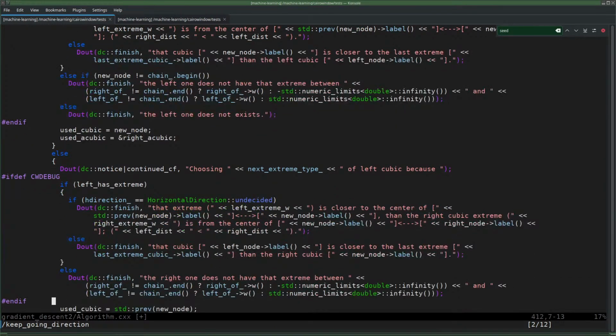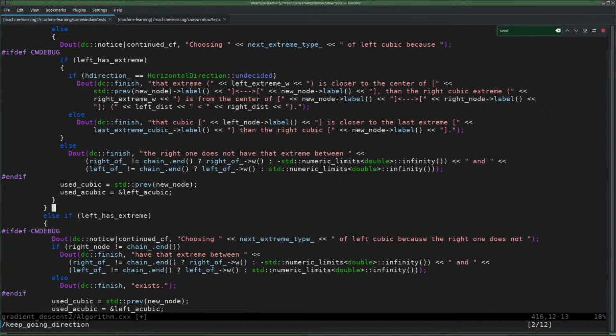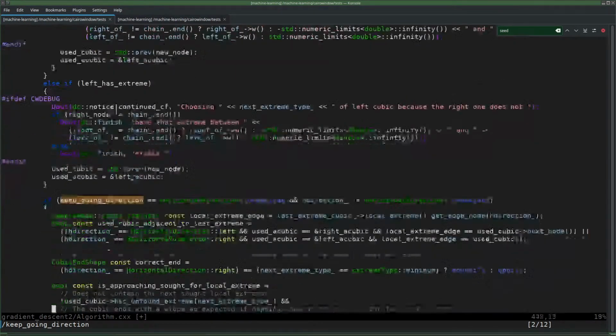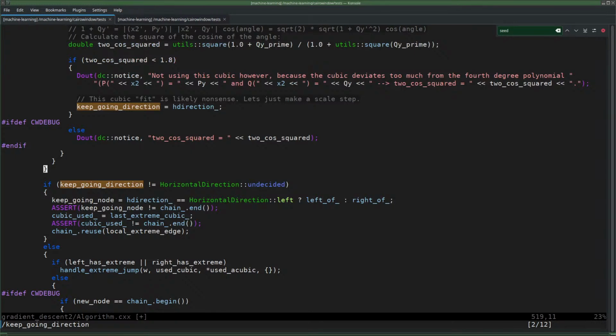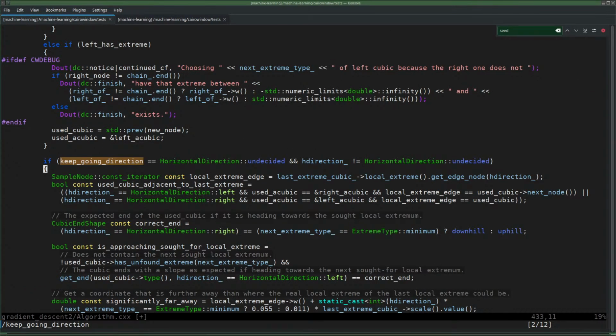Yeah, so if the special case is not detected, then we're going to use a cubic, if any at all. And well, this one, which is detected here. So use cubic and use a cubic are now set after all of this. And then the keep going direction is still undecided. And if the H direction is not equal to undecided, then we enter this block. Which, oh boy.